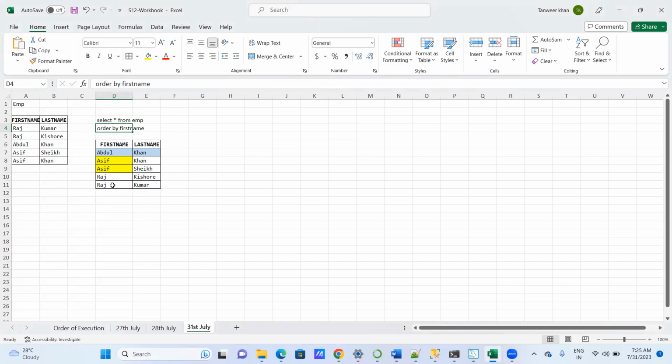What is the default one? For ascending, if I am not writing anything, does it automatically take the ascending keyword? I have explained this in the previous class: if you do not write anything here, by default, it will sort in ascending order. I have not written anything, so by default, it will sort in ascending order. Hope it is clear.